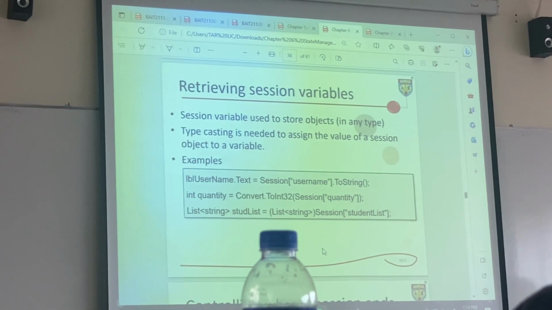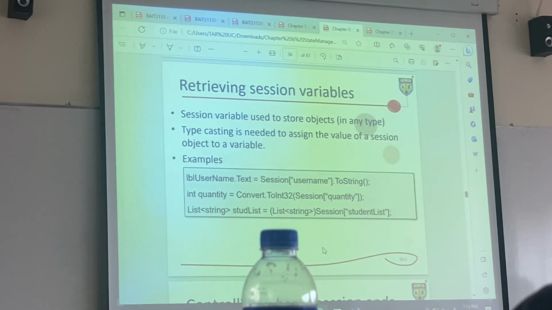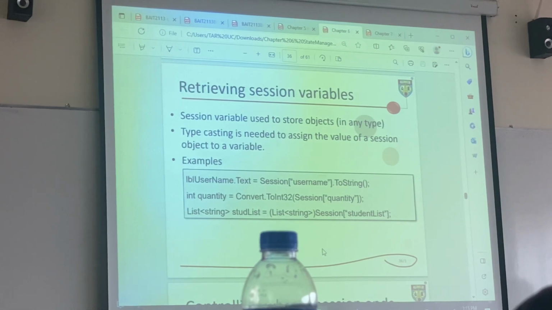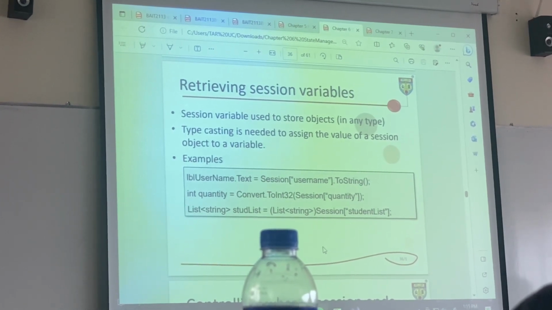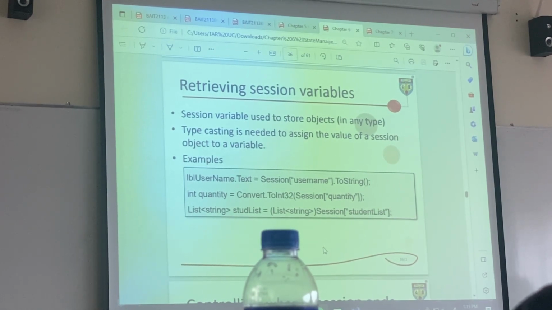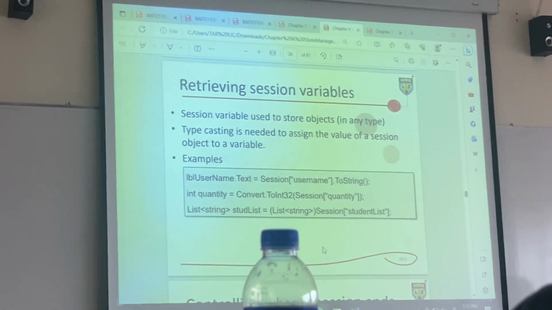Session variables can store objects of different types, depending on the type that we set. We use typecasting if needed to assign the value of the session to a variable. For example, the session username: if we want to assign it to a text box, we need to make it a string. Quantity is an integer, so we need to convert it to an integer. And arrays, we need to convert to a string array or string list.